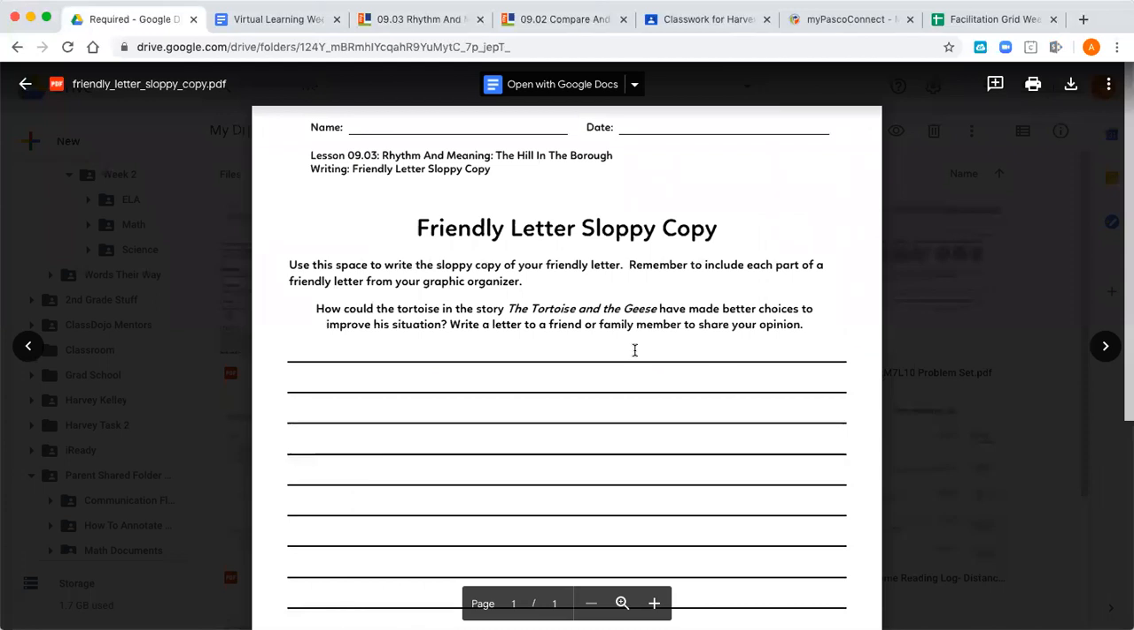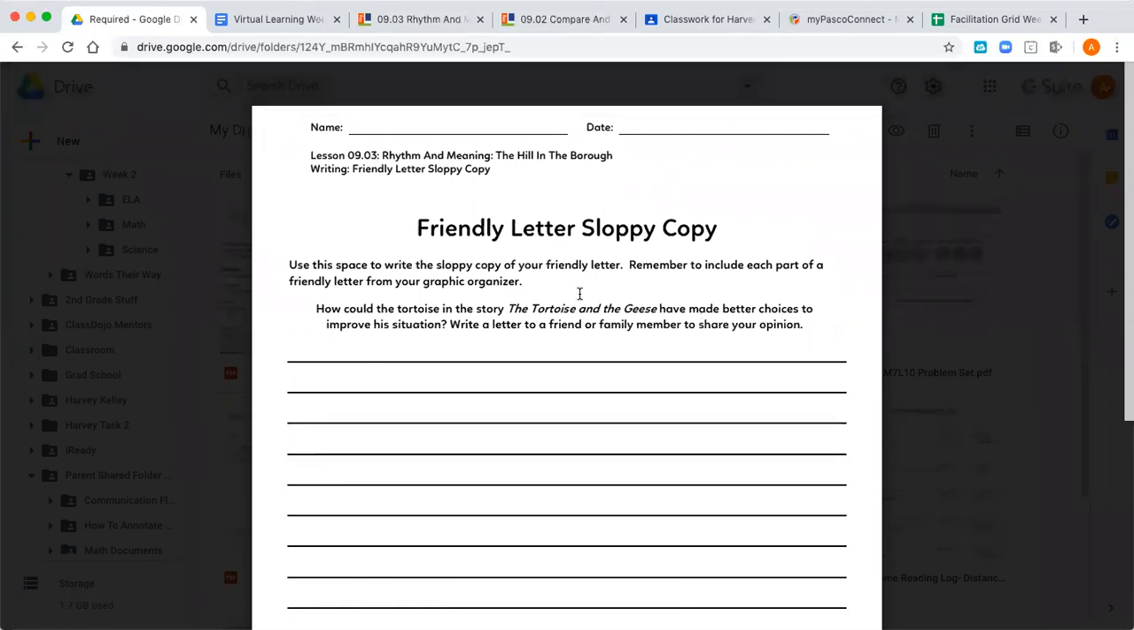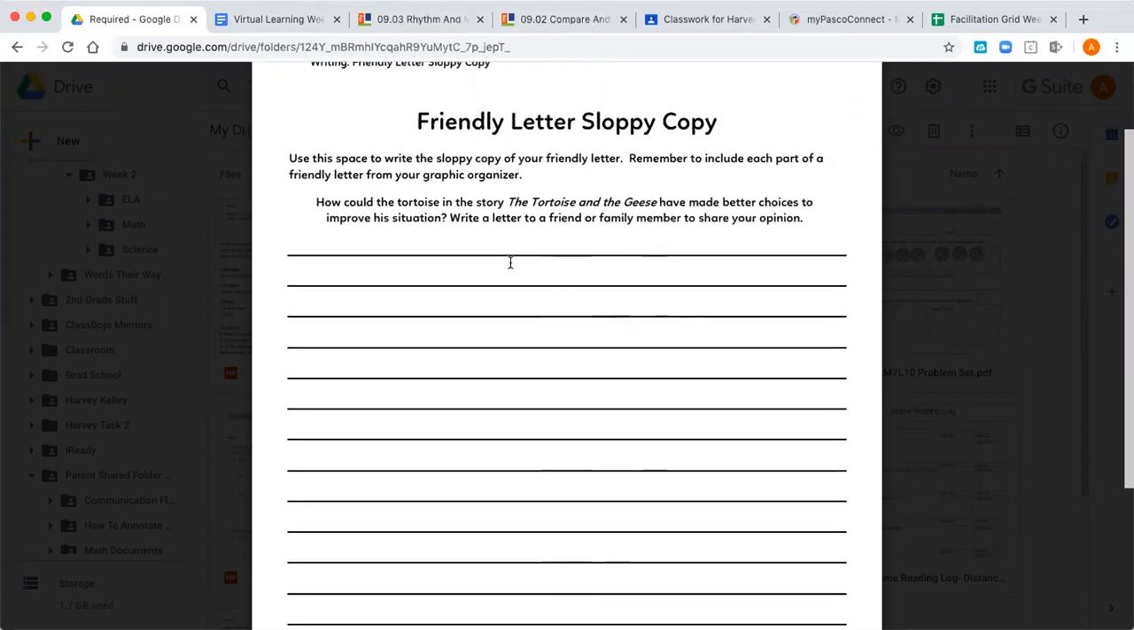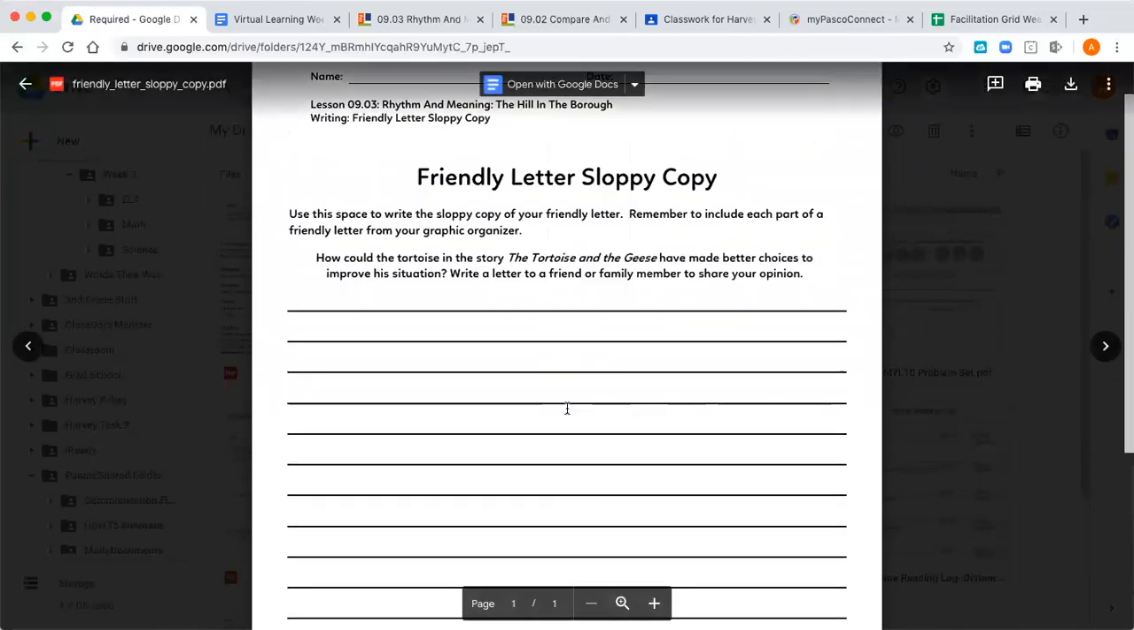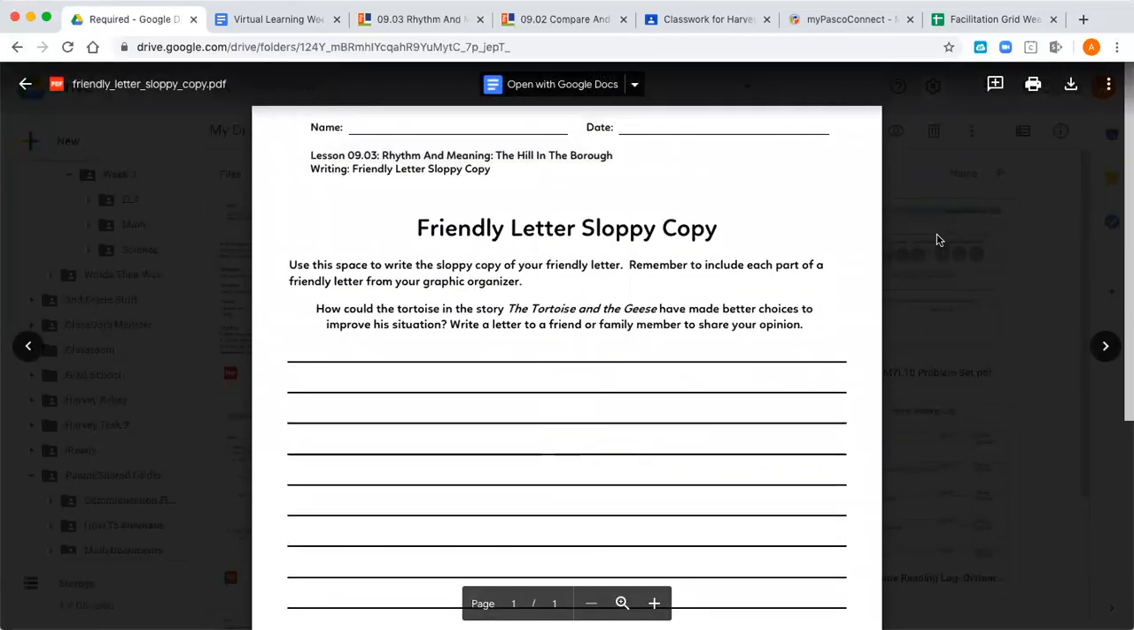It says use the space to write a sloppy copy of your friendly letter. Remember to include each part of your friendly letter from your graphic organizer. So basically, guys, you're taking your graphic organizer and making it neat, and you're going to place it on these lines. You're going to just rewrite it. And you're going to turn that in this week.